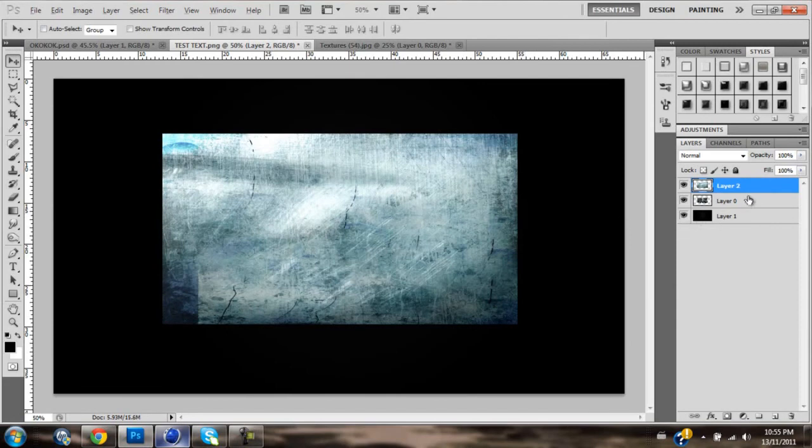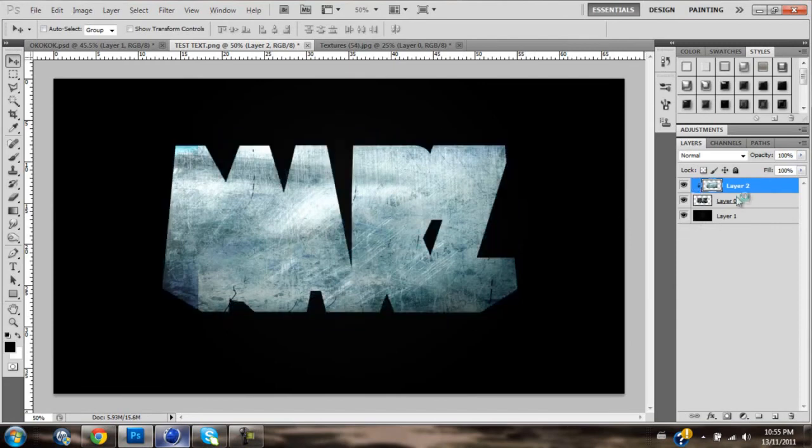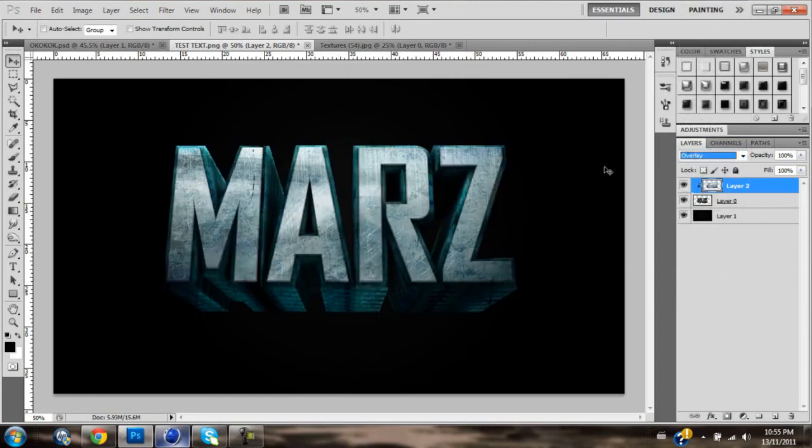And you want to hold Alt and click in between the text and the thing. Click to create a clipping mask, and this should happen. You want to click Overlay, and it gives it that nice effect that I think looks super sexy.